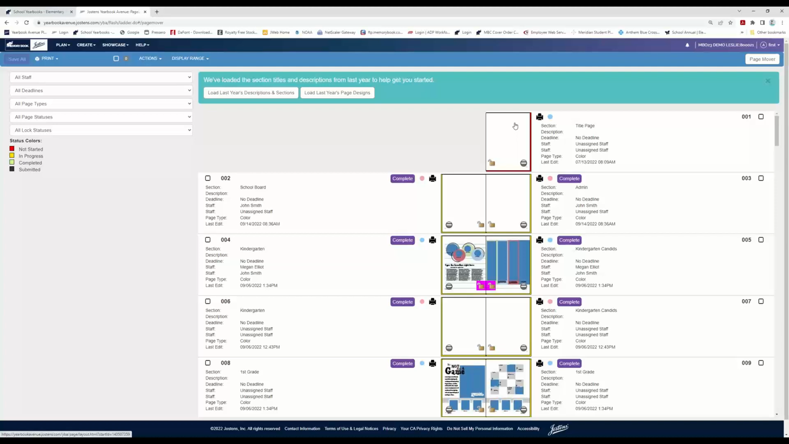A lot of people get confused and think this is the cover, but it's actually the first page of the book. And then your even pages are on the left and your odd pages are on the right. So you've got 2 and 3, 4 and 5, 6 and 7.